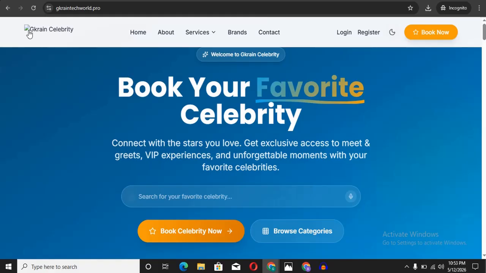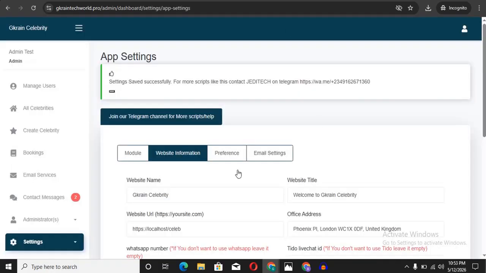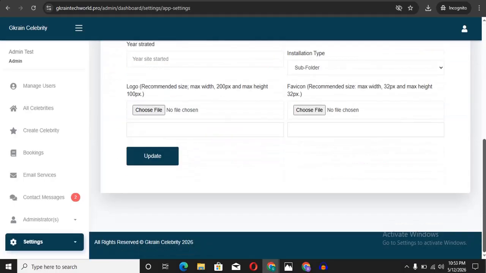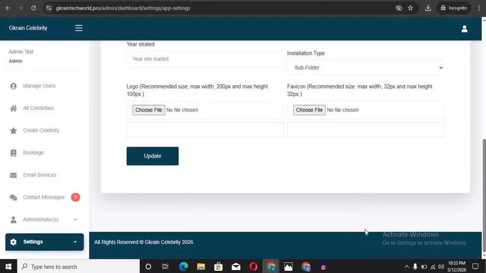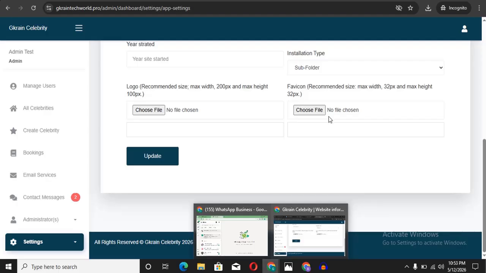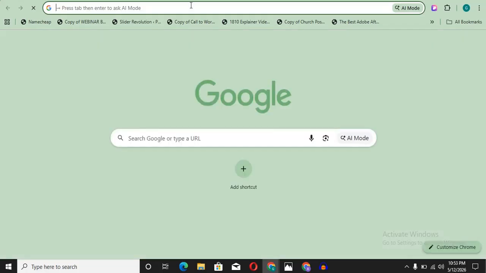So now let me show you how to upload your logo. You can do that as well from here and add your logo from here. But I don't have the logo yet, so let's quickly create one with AI. Let me show you how to create a logo with AI. Just go to Gemini.